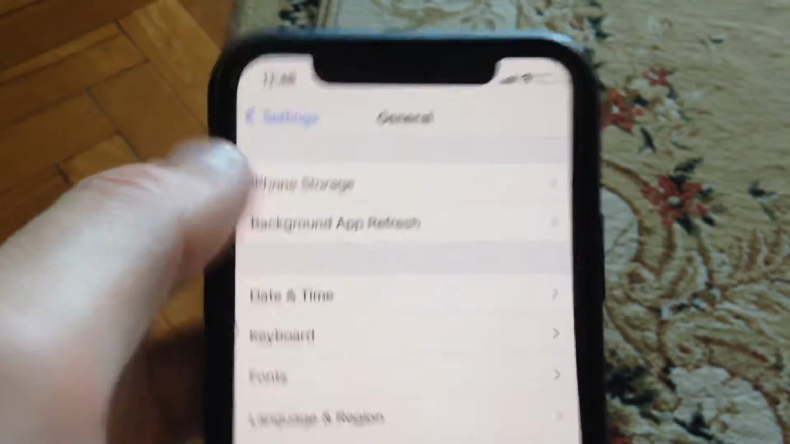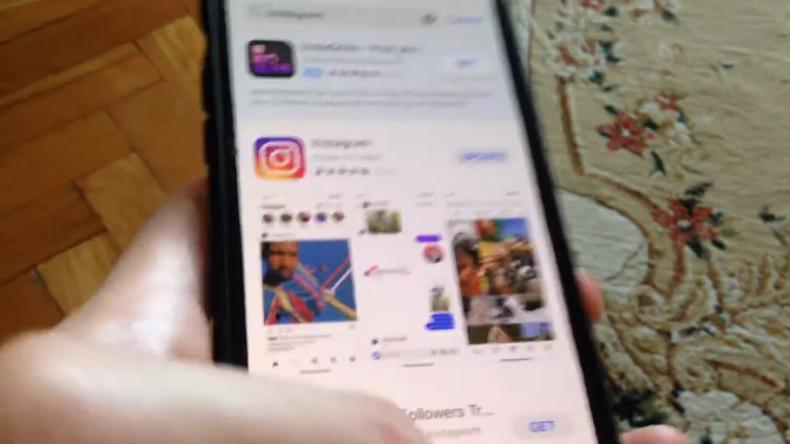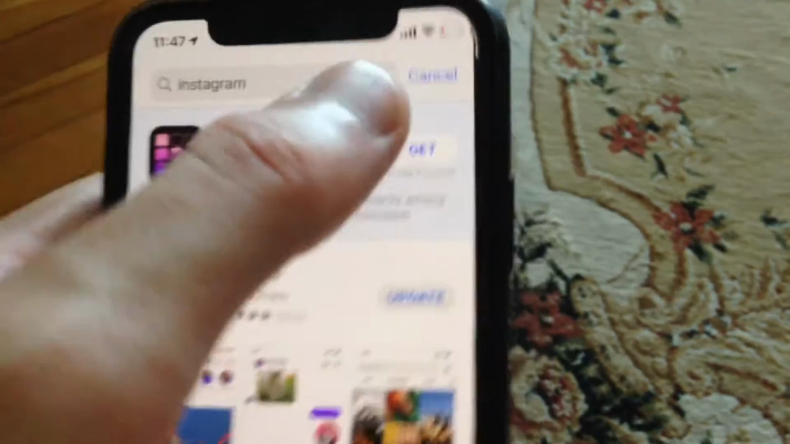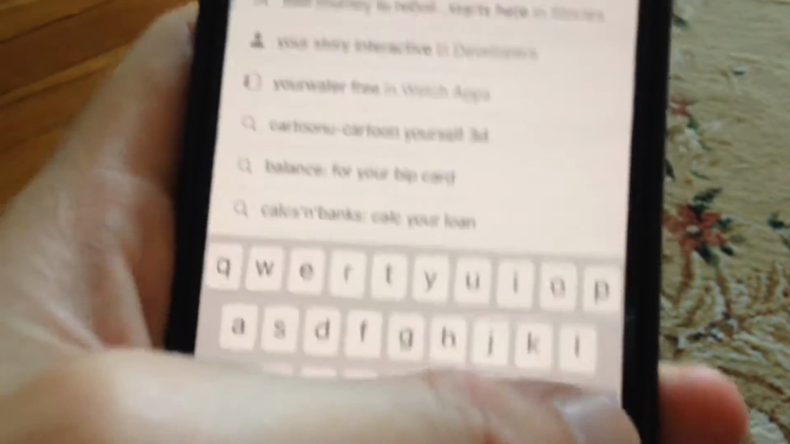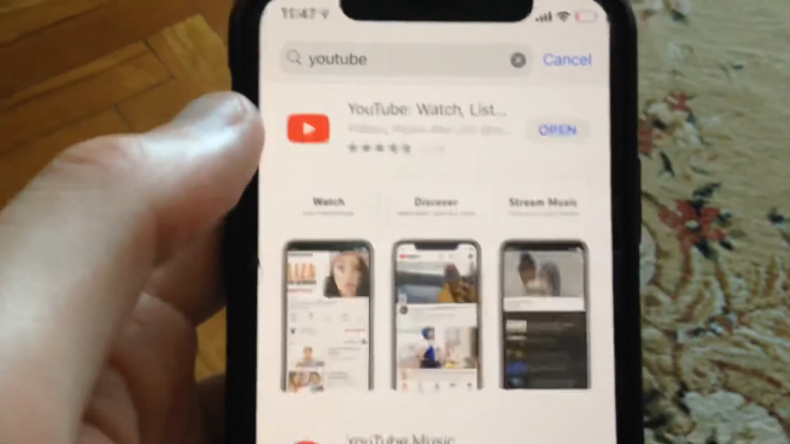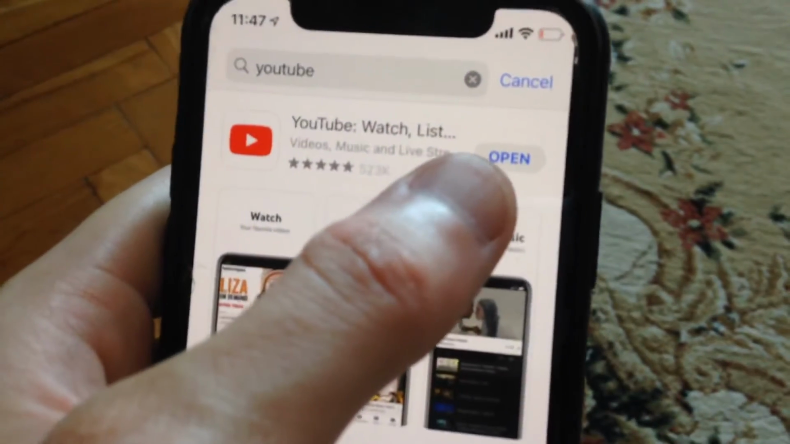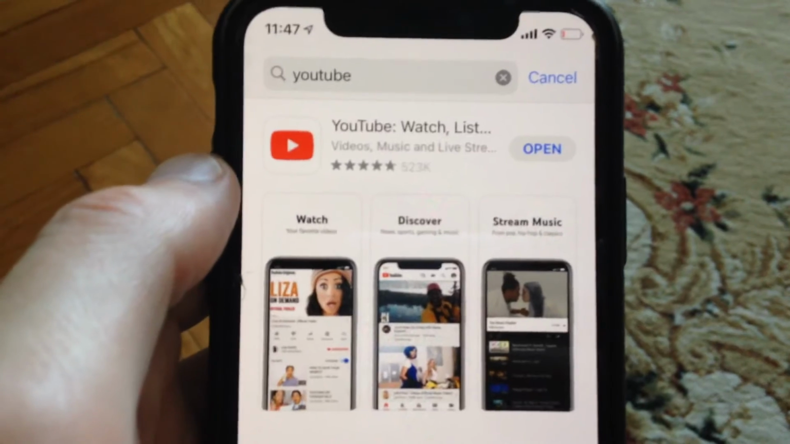And if it doesn't help you, if you still have this error, so you can also just try to update your YouTube app. So just go to App Store, just go to search tab. In search tab, just write YouTube. And if you see here next to open, update, just tap on update and wait until it will successfully install the latest updates for your YouTube app.